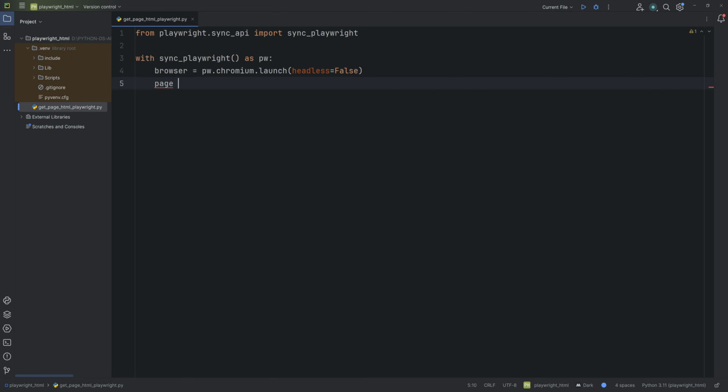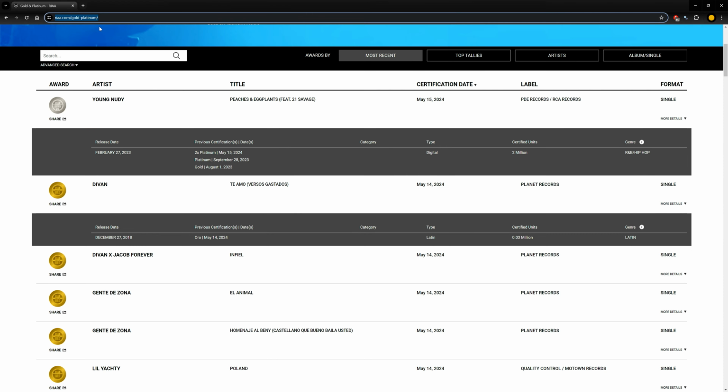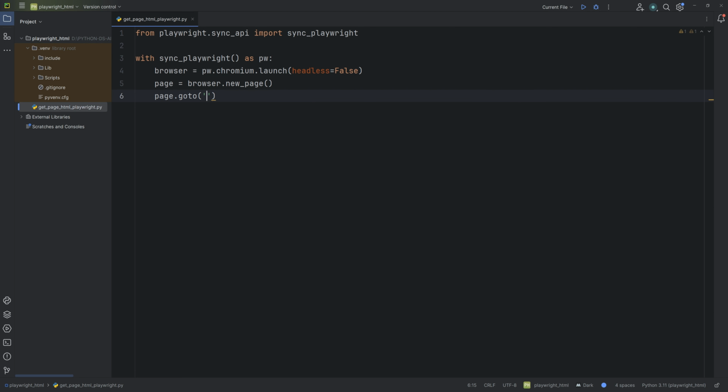Now we are going to create a page object using browser.new_page. After that, it is ready to go to the website. We will write page.goto, and we will write the URL here. Let's open it. I will copy this and paste it in here. Okay.